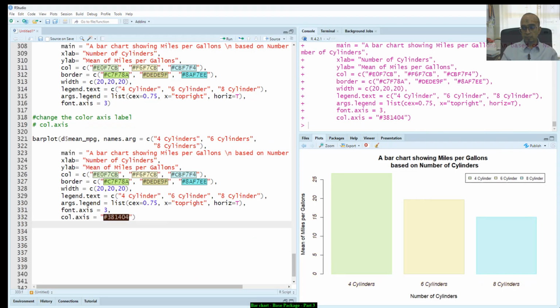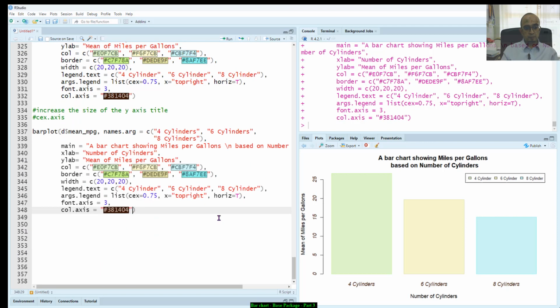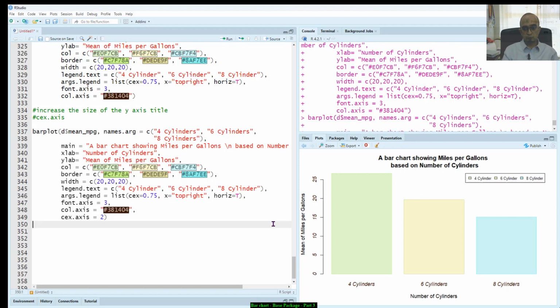So I think this one should be okay. And then we can also increase the size of the y-axis title, right? By using cex.axis, to change the size of the axis label. So let me copy that one and put another one, which is cex.axis equal to 2. So it becomes bigger, right?